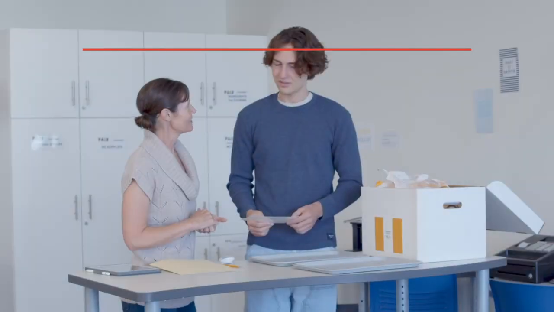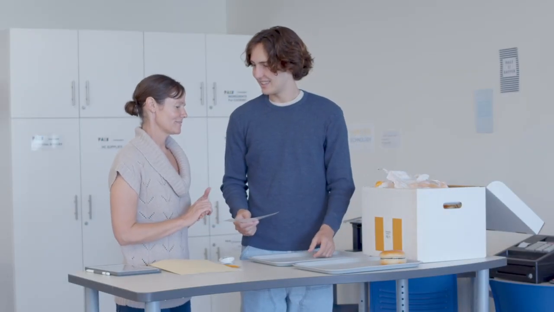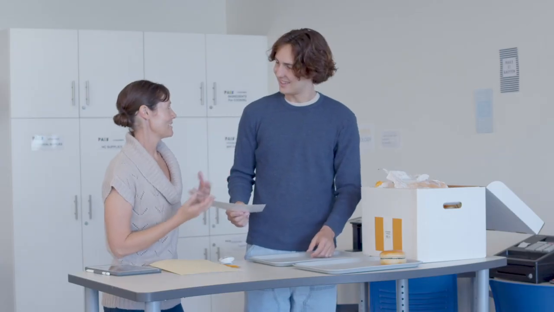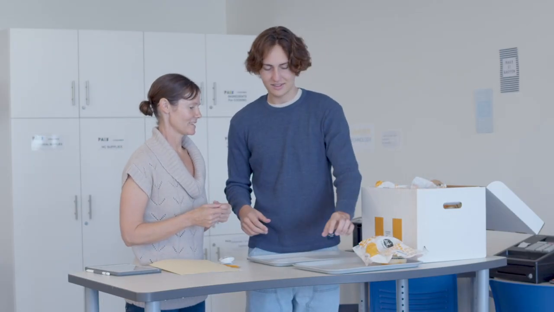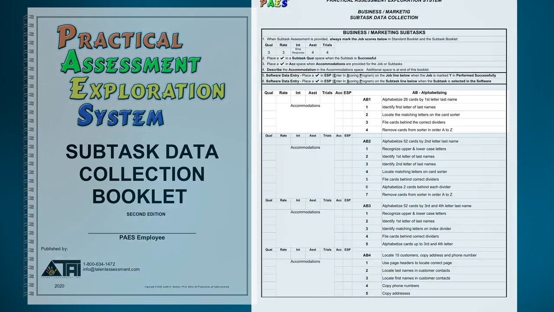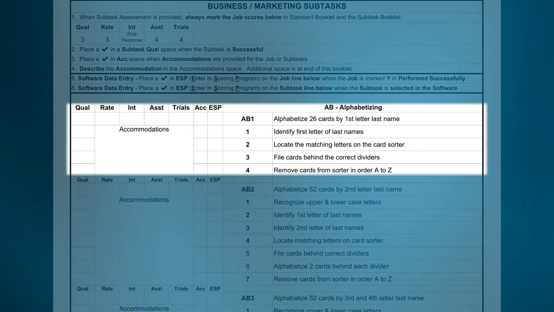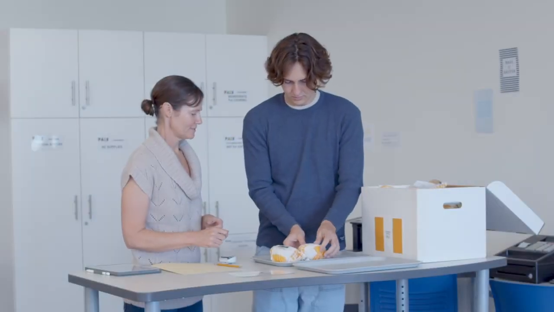A subtask assessment is conducted when the employee is not able to perform the entire job, but can perform parts or subtasks of the job. All subtask assessment scores are recorded in the subtask data collection booklet. When conducting a subtask assessment, you are trying to find out which parts of the job the employee can perform correctly when given a verbal prompt.